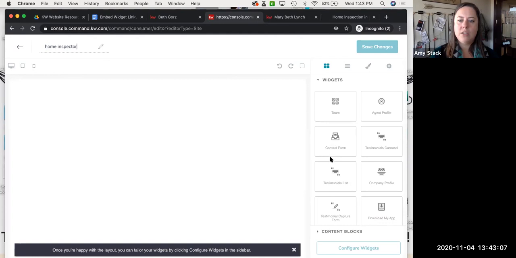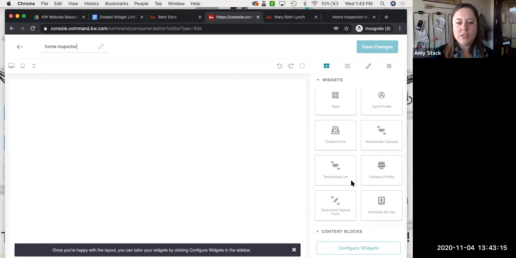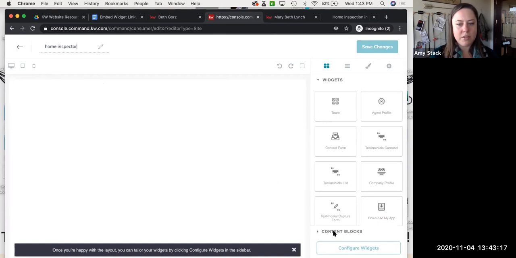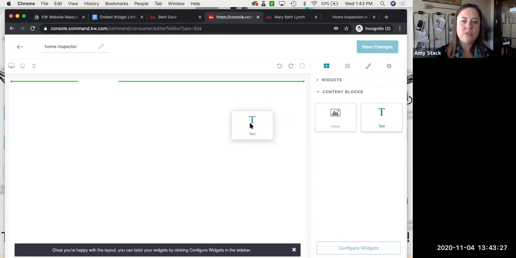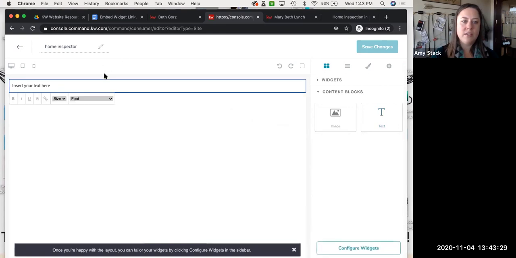Now all I want to do, let's move my chat box, is add a text box. So we have all these great widgets, but you also see at the bottom there, there's content blocks. So you can see I can add images or text. If you're really wanting to build something from scratch, you can do that here. I'm going to click and hold my text box, drag it over, and there it is.